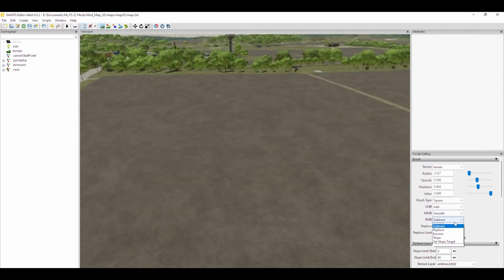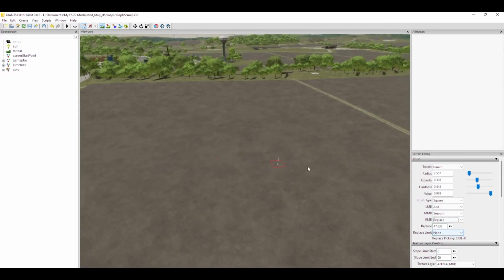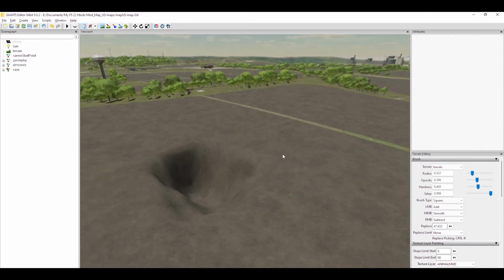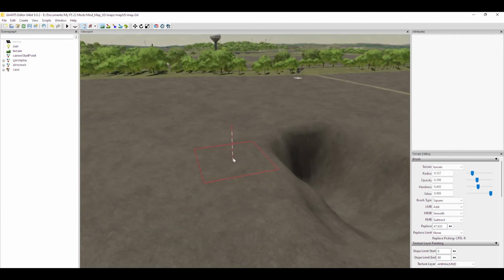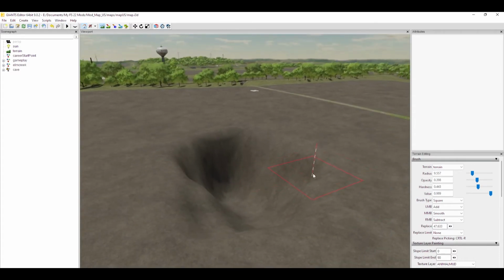So the next one I want to get into is the replace function. Now, the replace function, basically what that does is it sets your land features to a set value, with the value being the height. Okay, so let's put this on subtract, and I'm going to dig a hole in the middle of the field here. Okay, so now we got a hole. All right, so maybe this hole was here to begin with, or maybe you put it there and you can't Control Z because it's been there for a while, so you can't undo it, but you need to fill it in and get this hole taken care of.